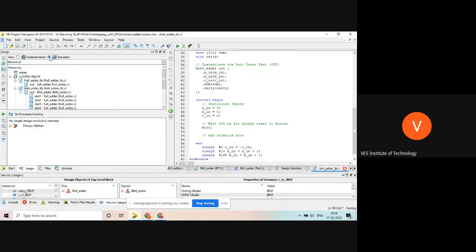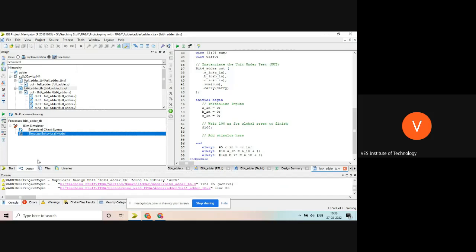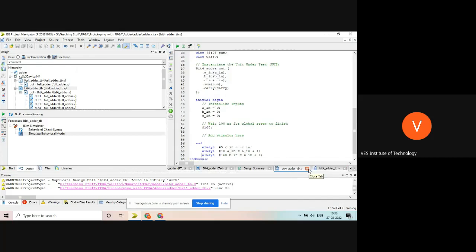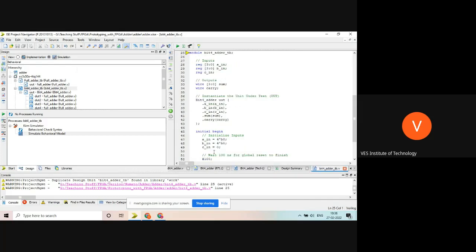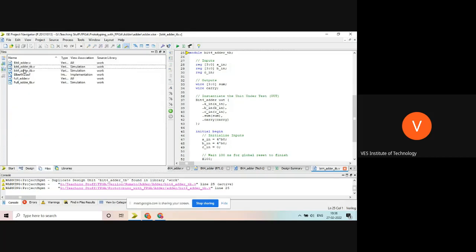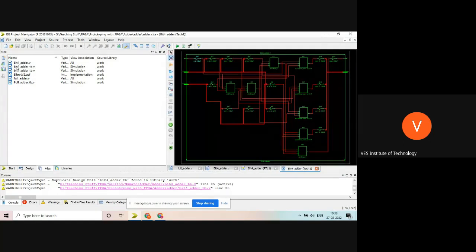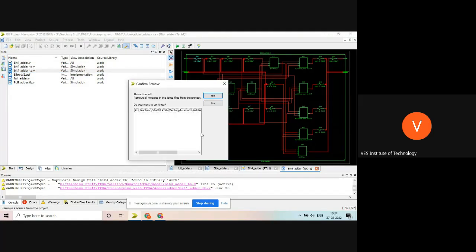We can simulate this code. Bit 4 adder. Let's simulate. Let's see what we get. There is some error. Okay. We added the code mistakenly. There are 2 files already in the simulation. So that is creating the problem. I will remove this file. One of the files I have to remove. So I will remove this file.